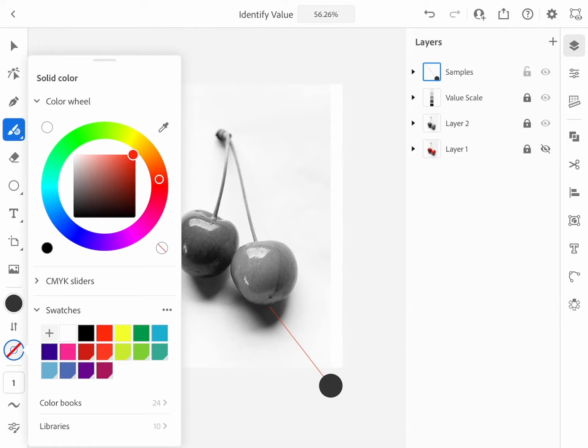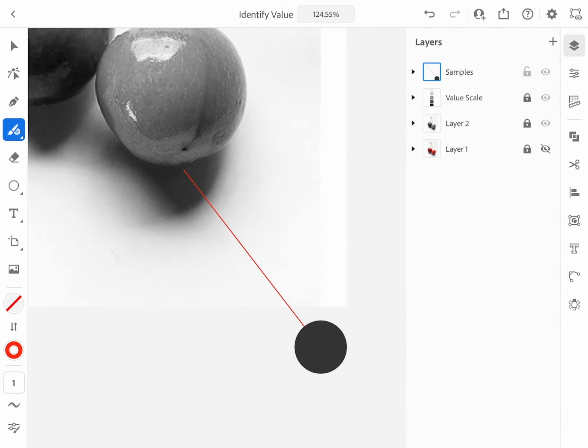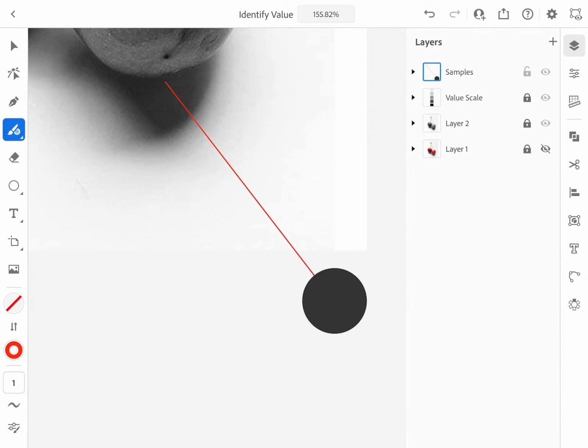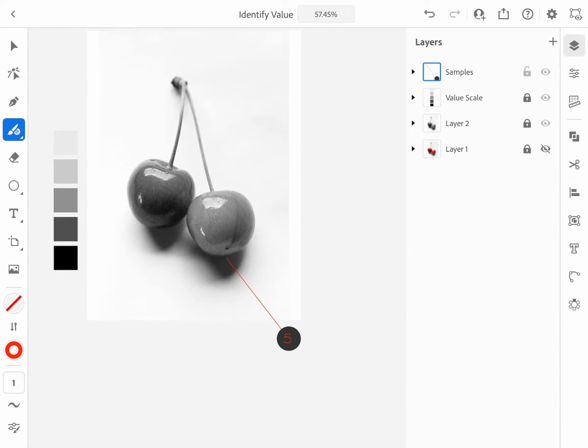Once you have the sample, it is up to you to identify what value this actually is. So I'm just going to use the paintbrush tool, and this is my darkest value. So I'm going to number these. I haven't done that yet, but this is basically my darkest value, so it's going to be 5. My lightest will be 1. So I'm going to go ahead and grab my brush tool and label those.